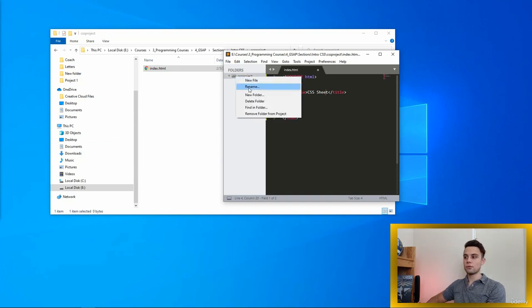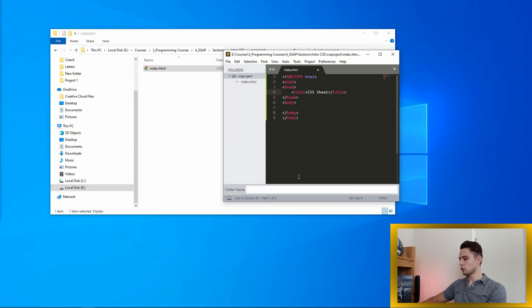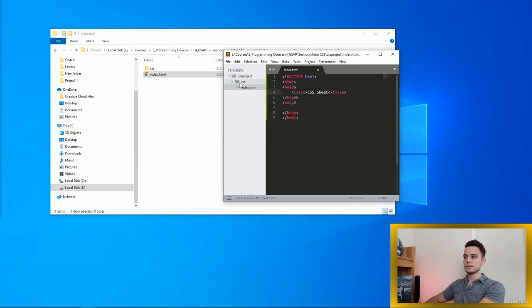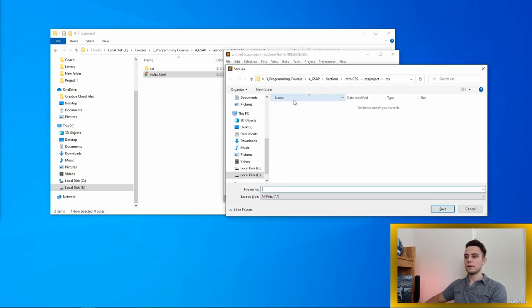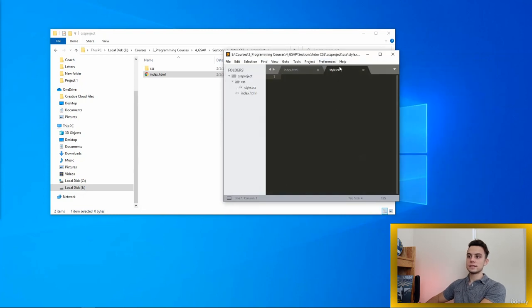So in the folder that we already have from Sublime, I will create a new folder, and the new folder will be called CSS. I will press tab here, and now you can see that we have a new folder CSS inside. And then in the CSS folder, let's create a new file. Press Ctrl S in order to save the file, and now you will be able to modify its name. The file will be called style.css. Okay, and press save here. So now you have your CSS file and you have your HTML file as well.